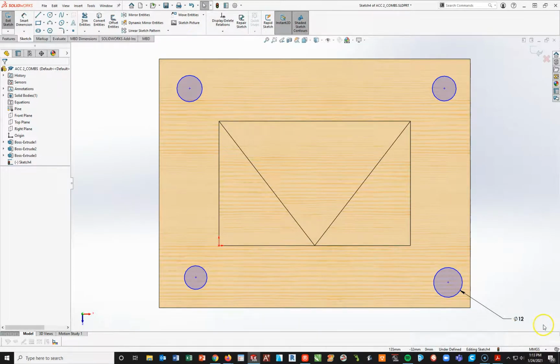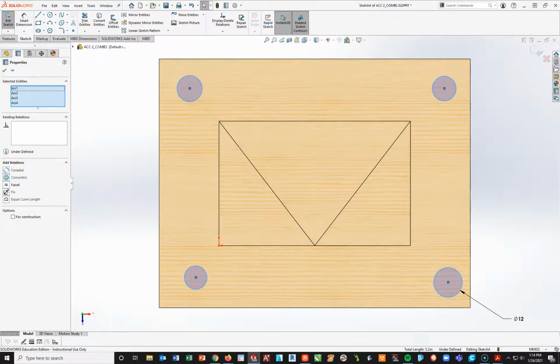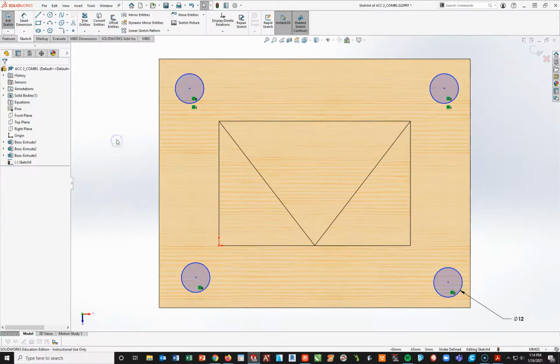Now I'm going to introduce a new concept to you called relationships. If you hold your control key down on your keyboard and with it staying held down, click on the edge of each of your 4 circles, you will see over here in the Property Manager, under the Relationship Property Manager, you have some choices. You can make it co-radial, concentric, equal, fix, equal curve length. All I want you to do is left click on the word equal, and now all 4 circles are exactly the same size. Hit that check mark there.